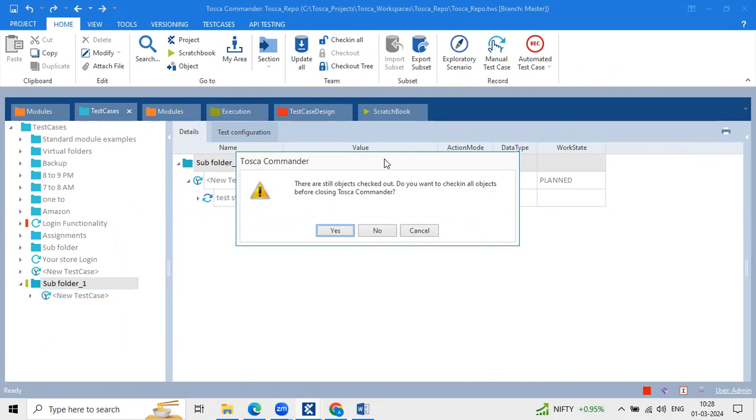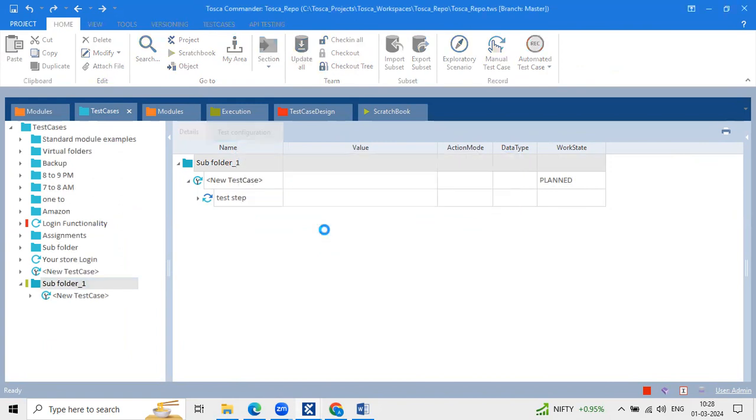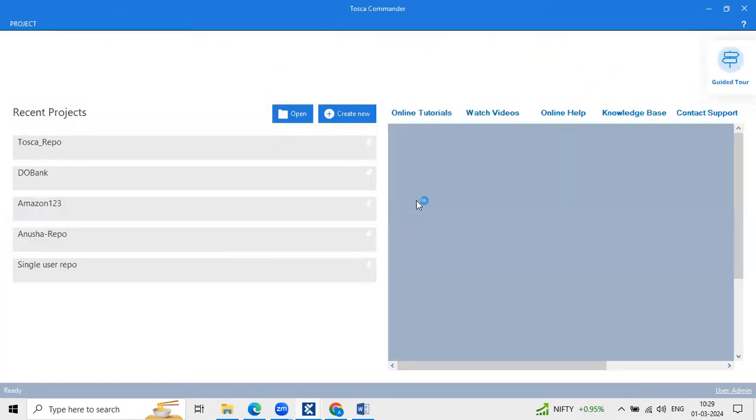At the time of closing a workspace, you will get this pop-up: there are still objects in checkout only. Do you want to check in all objects before closing the workspace? So keep in mind, before closing a workspace, always apply check-in all from your side. If you forgot to do the check-in all, anyway Tosca throws this kind of warning message to us. If you click on Yes, Tosca does the check-in all on our behalf and then closes the workspace. Clear?